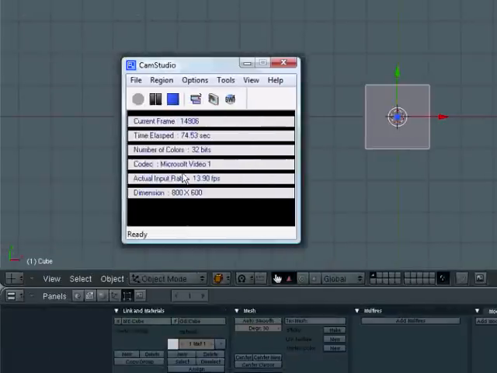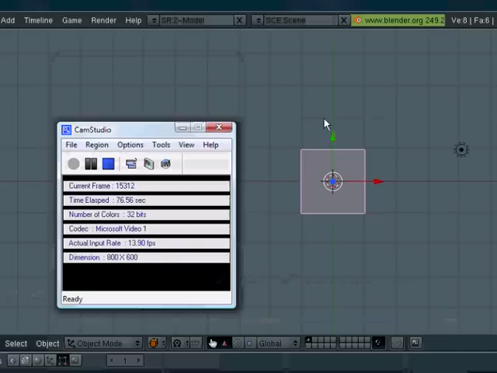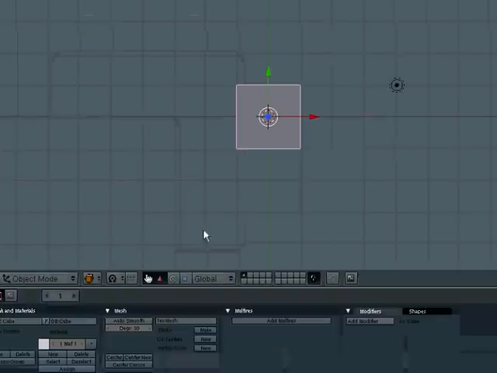Okay, so the clock's ticking. We've got almost a minute and 20 seconds already. So let's get started.